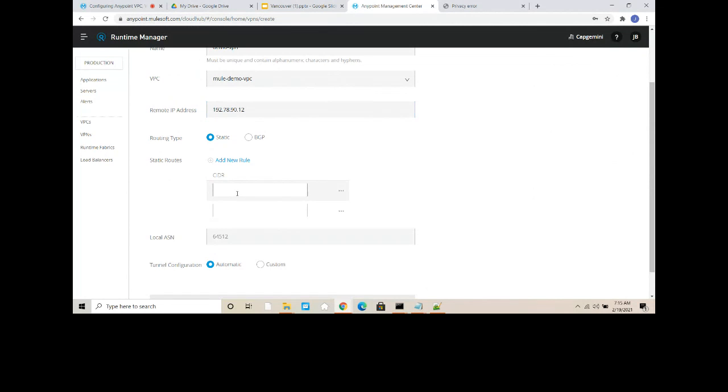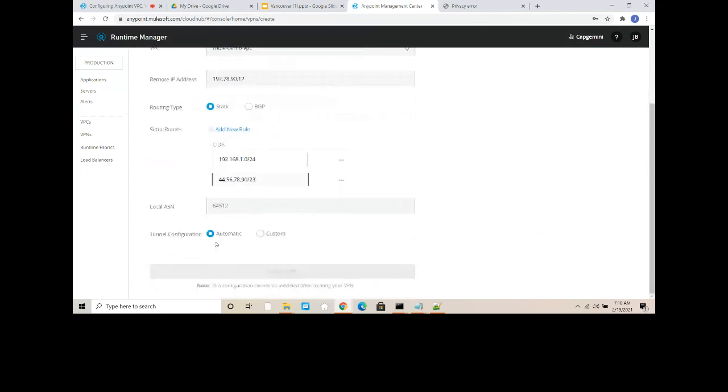In static, you always have to add a new subnet mask. So let's consider I add 192.168.1.0/24. And in future, if I create a VPC and want to add some new subnet also, I add 44.56.78.90.23, like that. Whereas with automatic, you can simply say automatic, and you can give some local ASN like 64512. It must be in range.